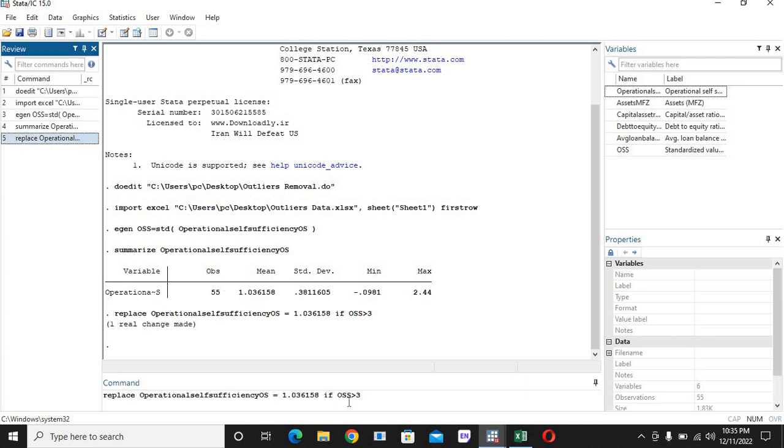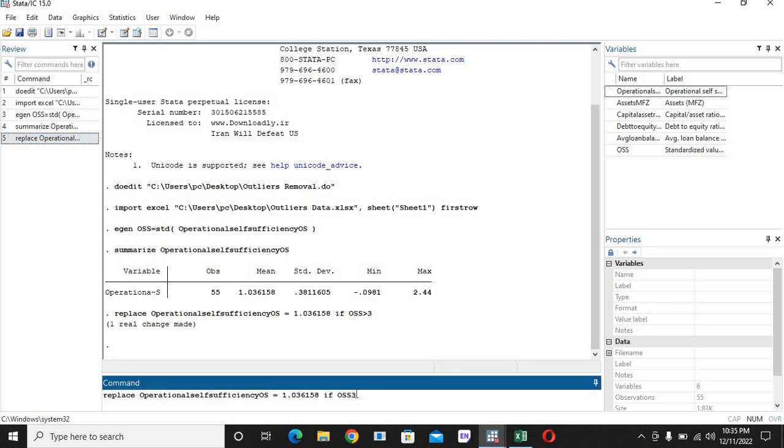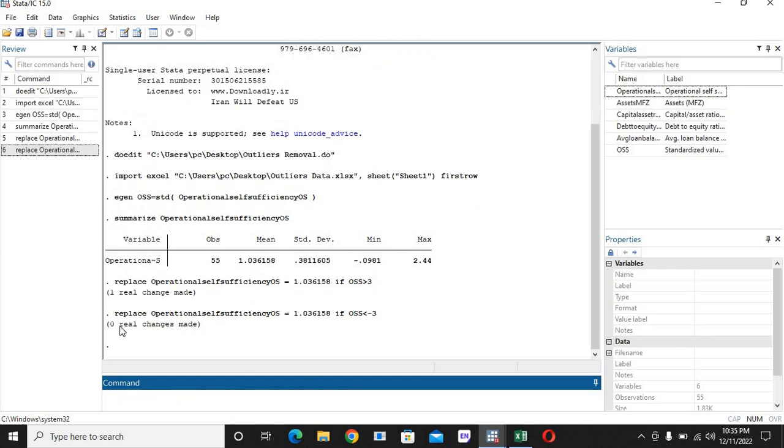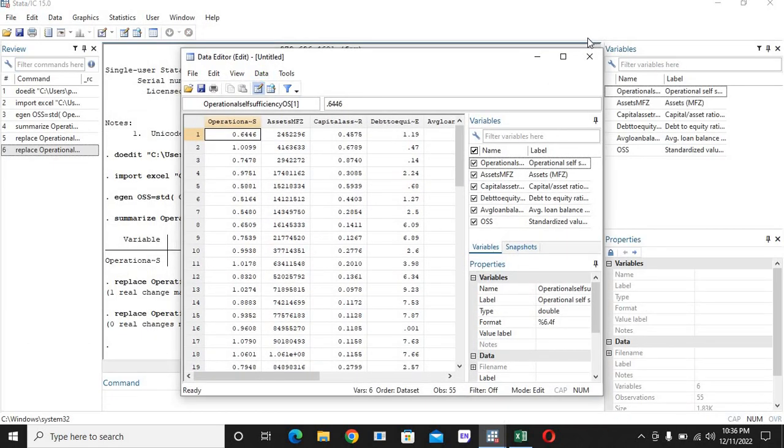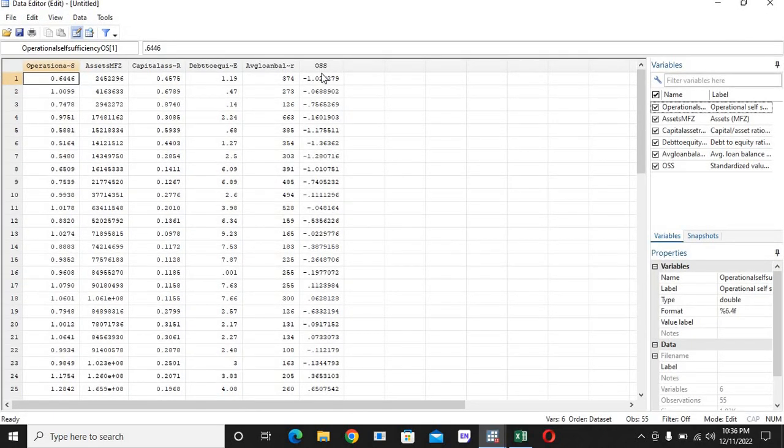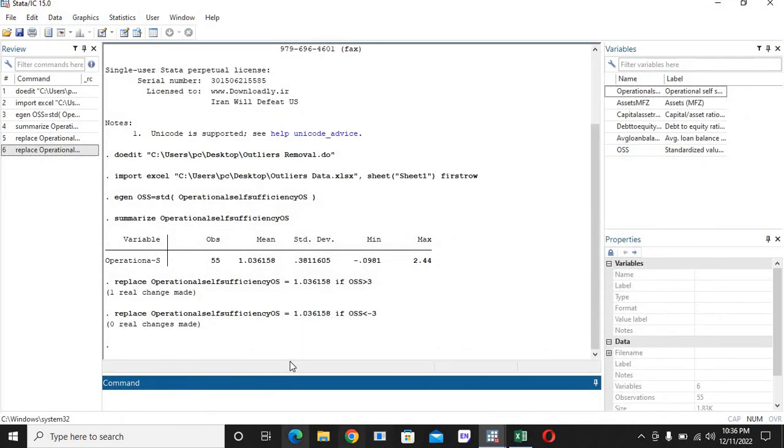Same, you need to select this command again, and then if the OSS variable is less than -3 then the change will be made, that is 0. There is no value that is lesser than -3, which means the lower value should be greater than -3, right? So we have removed the outliers from the standardization method.